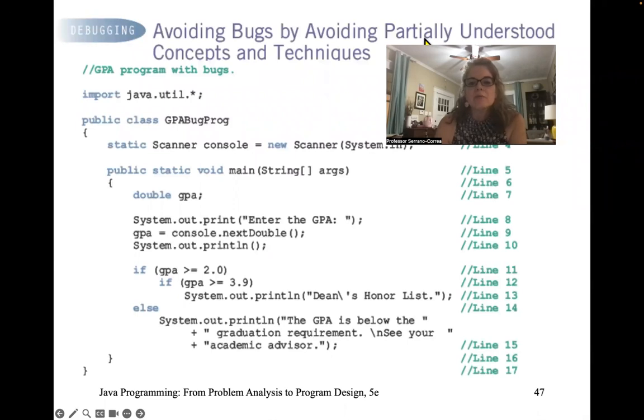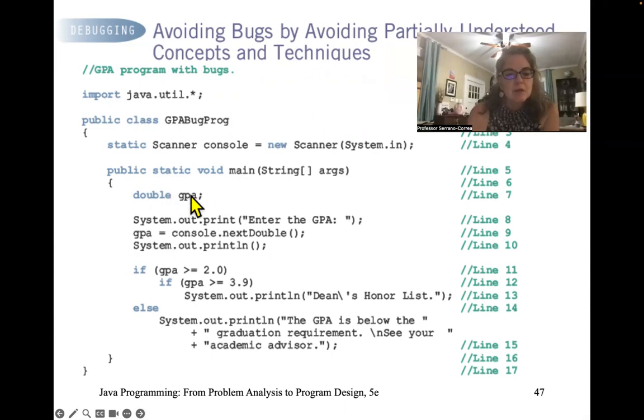Okay, avoiding bugs by avoiding partially understood concepts and techniques. So let's take a look at some of the bugs that we can avoid. Looking at this program, you have GPA. We ask the user to enter the GPA. So let's say that your GPA is 3.5. Is 3.5 greater than or equal to 2.0? Well, yes, 3.5 is greater. If the GPA is greater than or equal to 3.9, you're in the honors list. Otherwise, your GPA is below the graduation requirement.